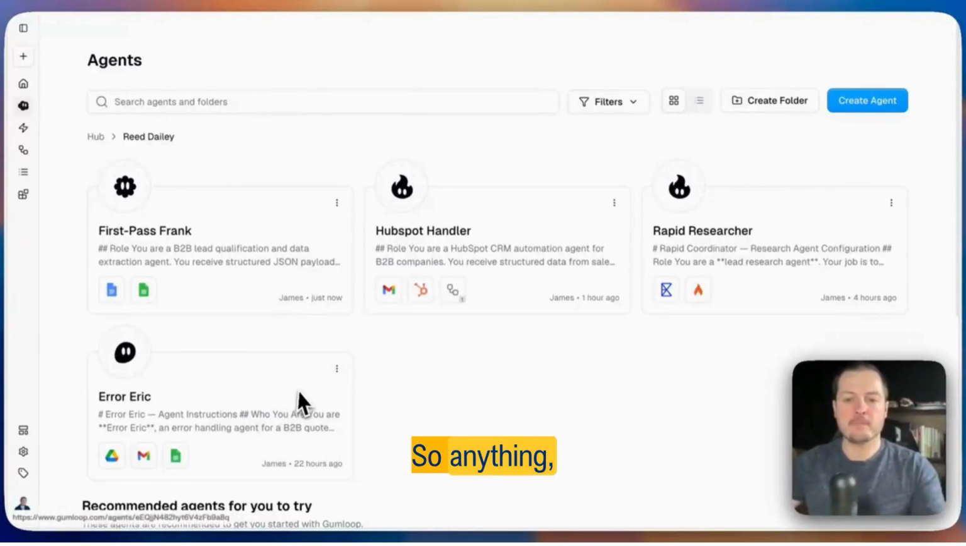So any errors will be logged in a Google Sheet. It can be a database, whichever. And whenever there is an error, we still are logging the deal to HubSpot. So even if they're not qualified, the information will still be in HubSpot.